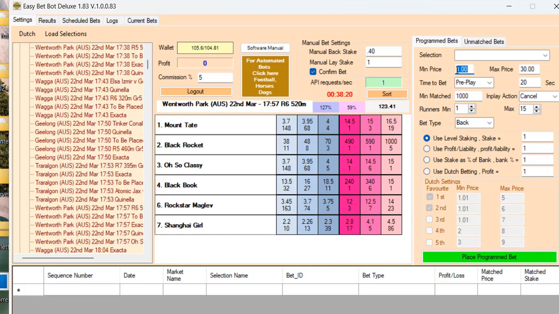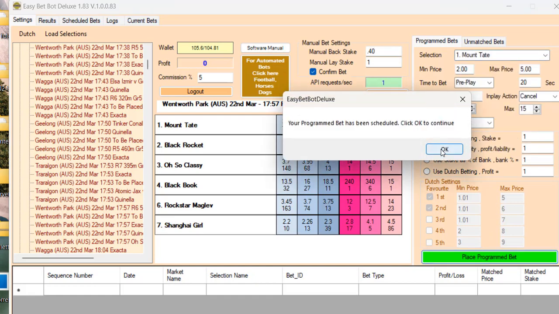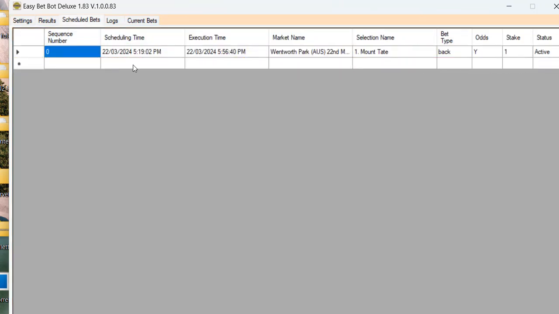But we can come over here now and we can put minimum price 2, maximum price that we'll allow is 5, and that we want to bet 20 seconds before the off. Okay, and we're going to be betting $1. So you can bet whatever you want, $1. We come up here and we pick out Mount Tate, we program the bet. Okay, so we've programmed that bet, and if we go to schedule, you can see there that at 5:56 and 40 seconds, the bot's going to go and check the Wentworth Park and look at Mount Tate, and if Mount Tate is between 2 and 5, it's going to place the bet.